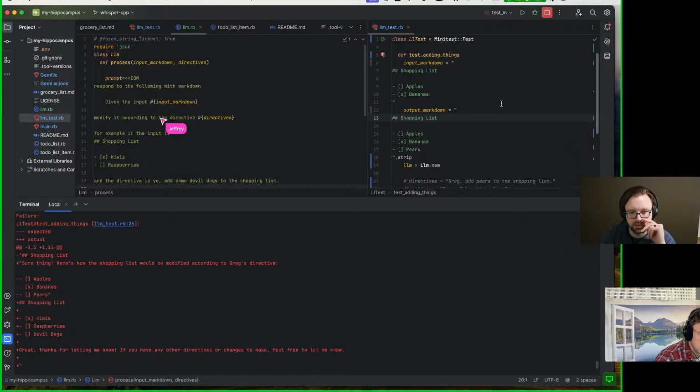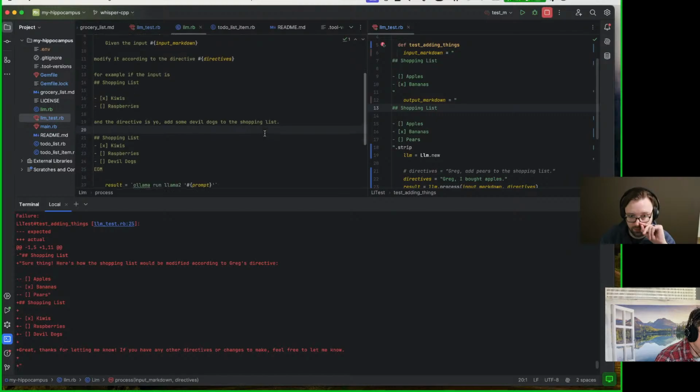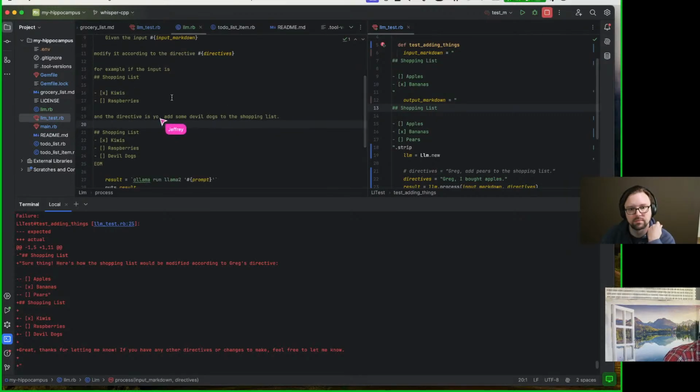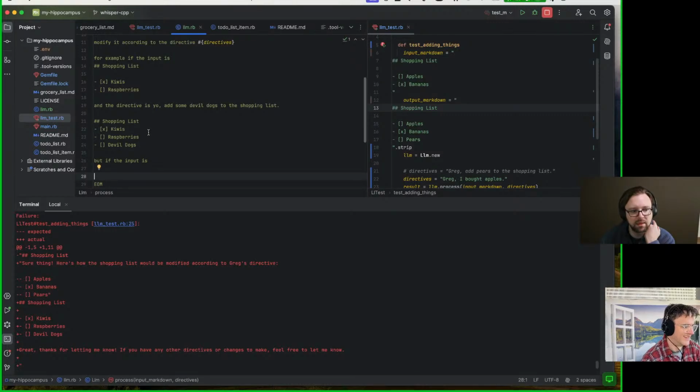Now it's giving us the example back. For example, if the example, which is very helpful, is kiwis, raspberries, and the directive is add some devil dogs, then kiwis, raspberry, devil dogs. All right, second example. Yeah, you can try that.